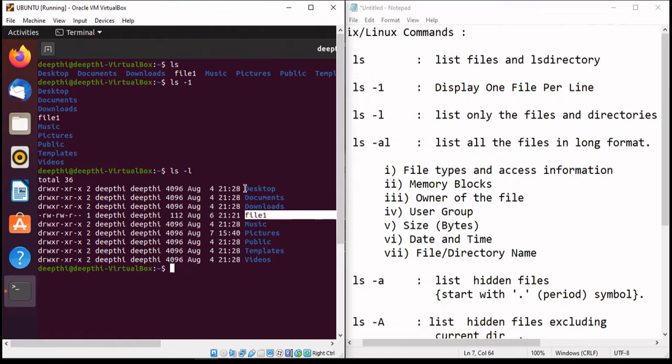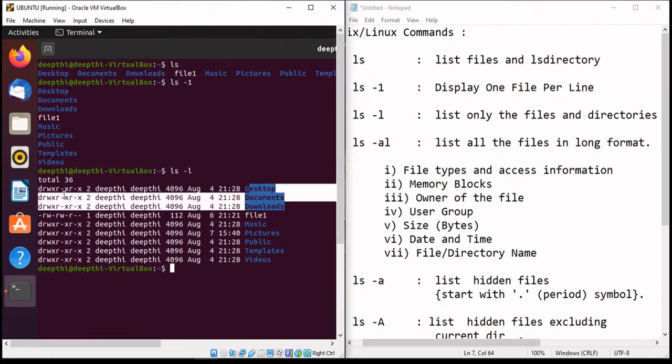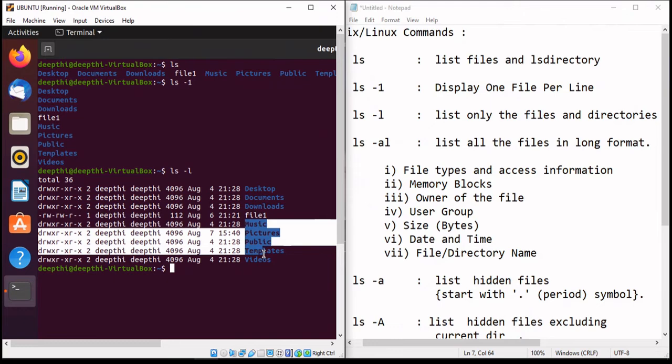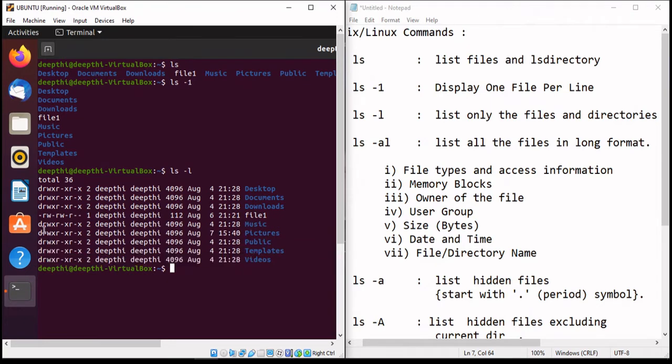Now if I talk about directories, the first initial represents that this is a directory, and we also know that blue color is a directory. So all these three directories start with d. Now coming to the file, it starts with this hyphen. Again, the rest of them are directories, and they also start with d. So there are 7 parameters here.